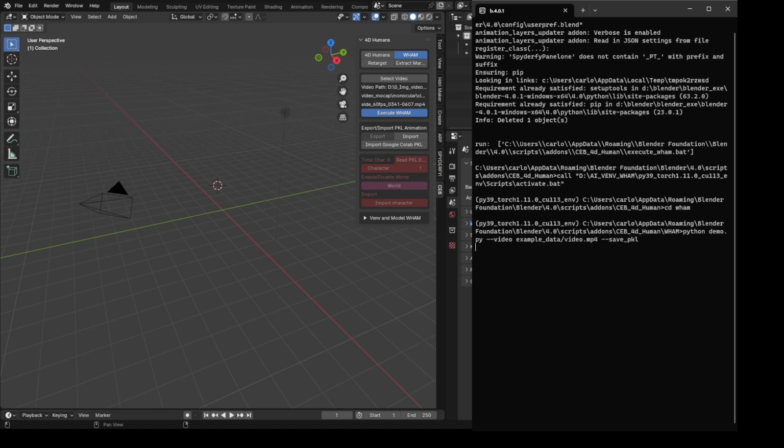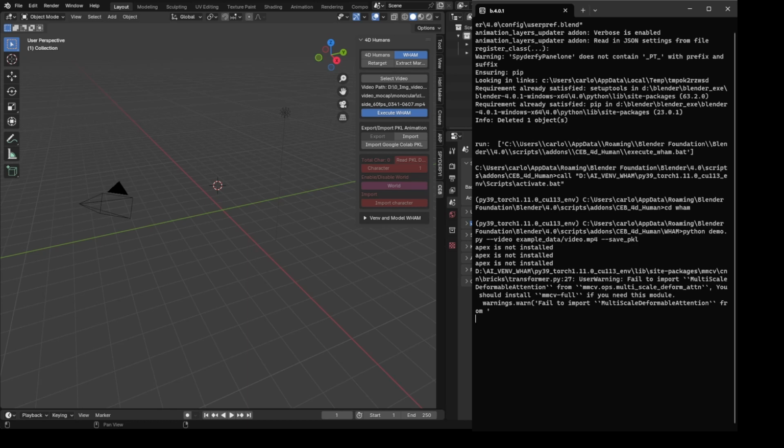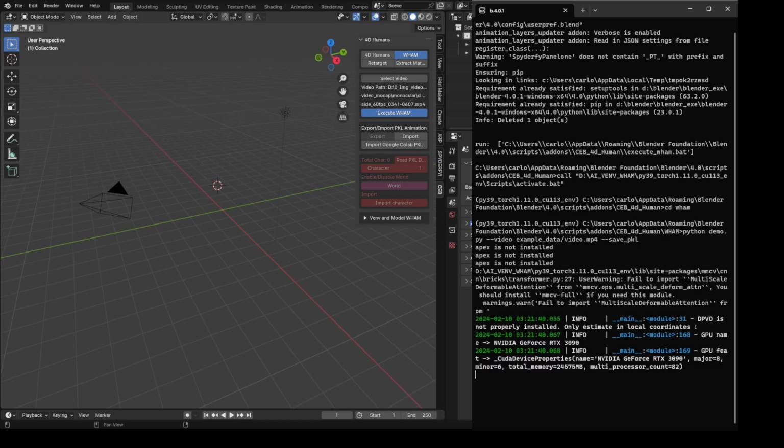The intention for it is to not be enabled, and that you know that you can't import a character while you don't have some files for that. So when executing WHAM, it clears the last execution that you've done, so if you end up canceling the execute WHAM or something happens, you won't be able to load anything because there won't be a PKL over there to run. So it becomes unselectable, so you don't get an error. And I'm going to pause to wait for it to finish.